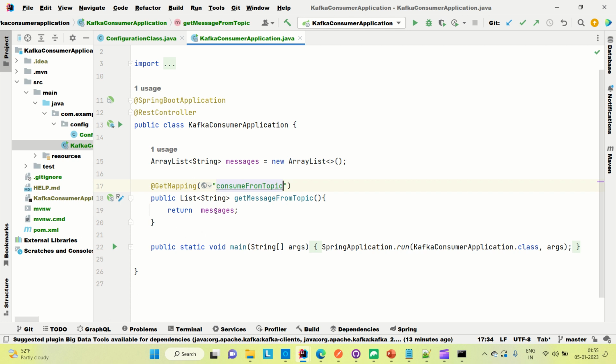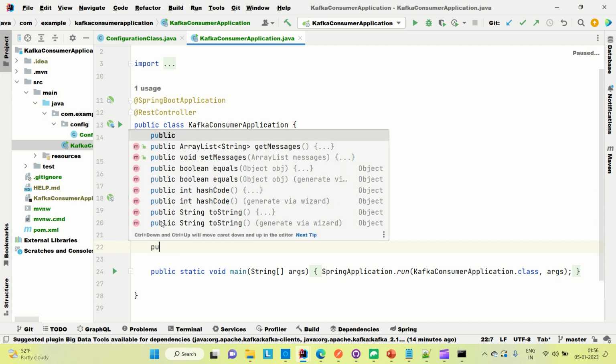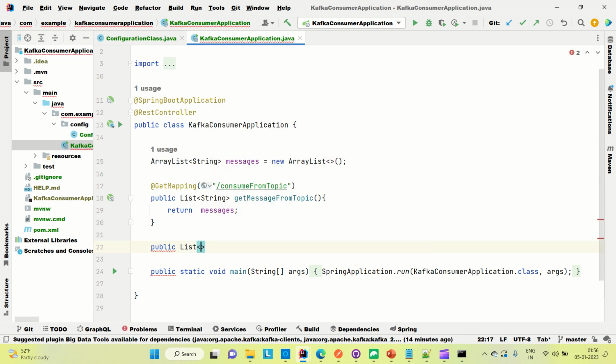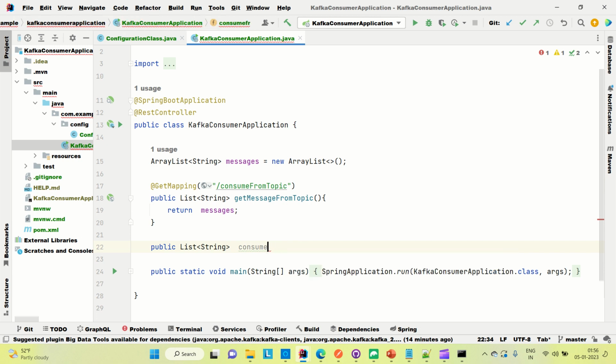This is the API that we will hit to get the message from the topic. Now, how can we consume the message from the topic? For that we need to create a method, annotated with Kafka listener so that it can listen to the topic. Let me create the method first. Let's say it's a public list of string. Let me name it consume from topic.